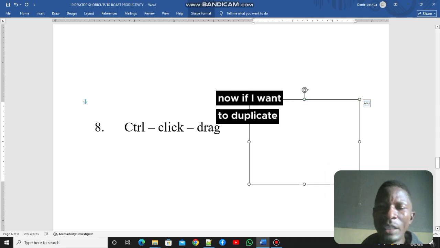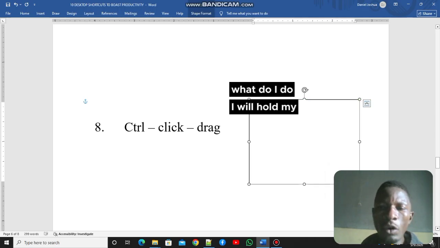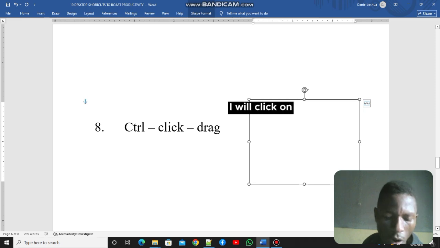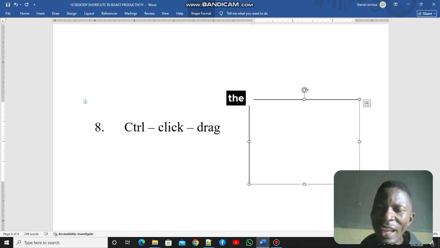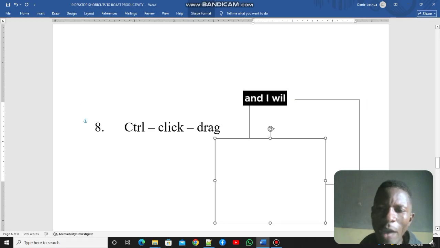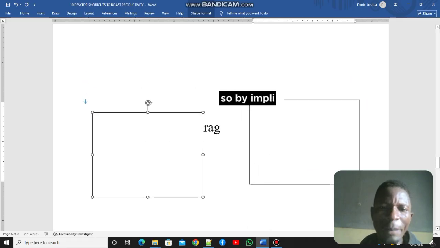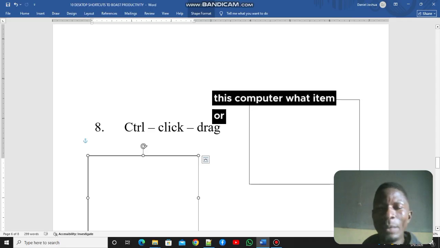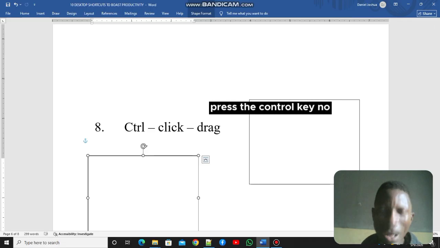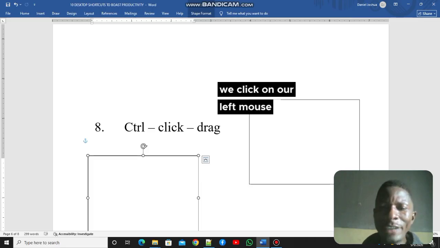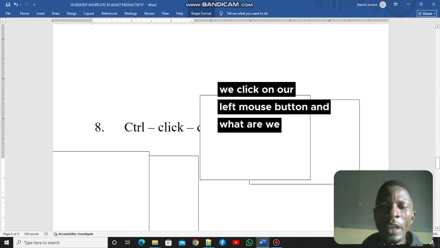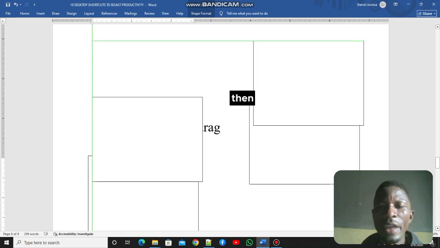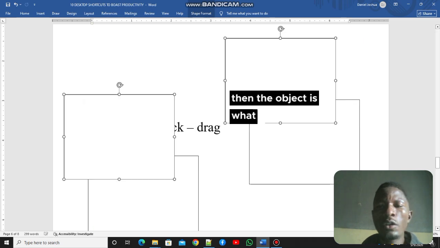Now if I want to duplicate this shape, what do I do? I will hold my control key down, I will click on the object, which is the shape, and I will drag. So by implication, I have duplicated this computer item or this shape. Press the control key down. Now we click on our left mouse button and we drag. Then the object is duplicated.